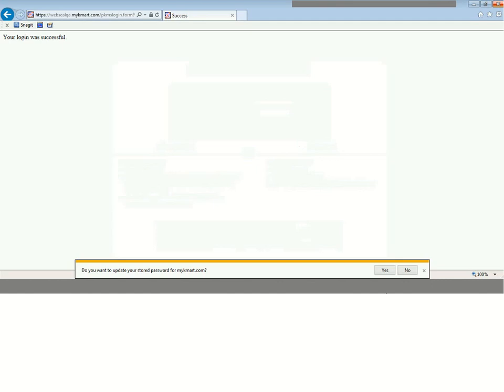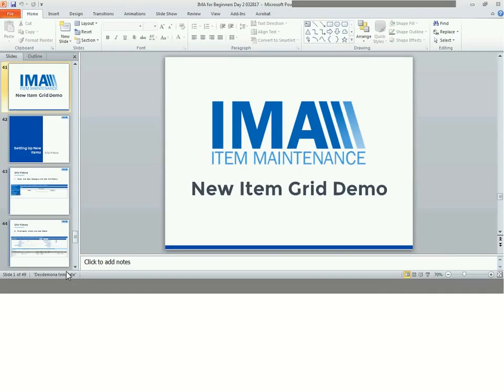Okay, 1 second. This is the training environment, it does this sometimes, where it just says your login was successful, but it didn't actually log me in, and I lose it. So give me 1 second to update that. And let me reshare.